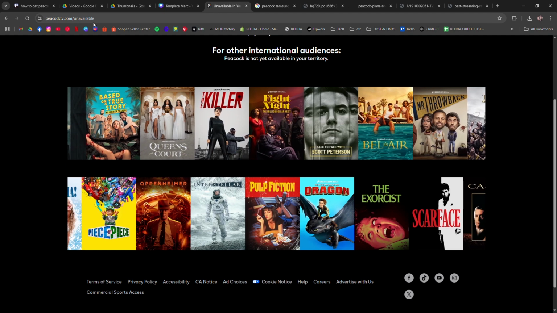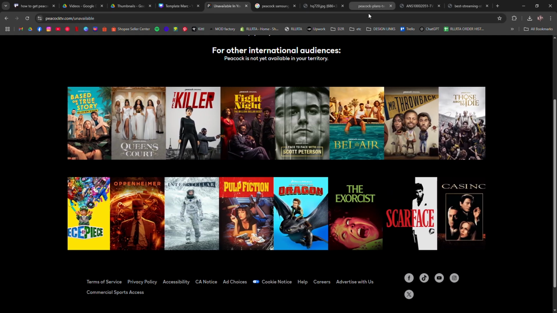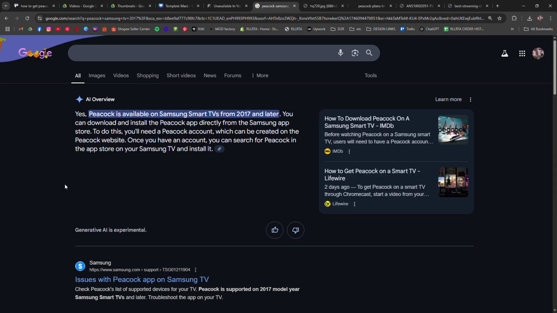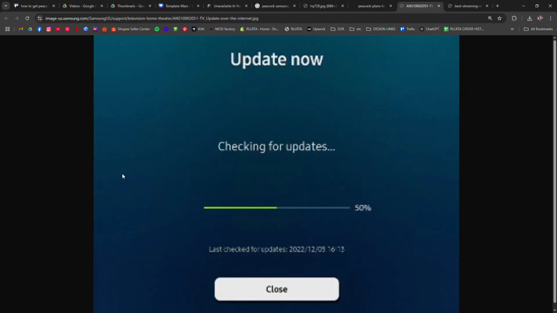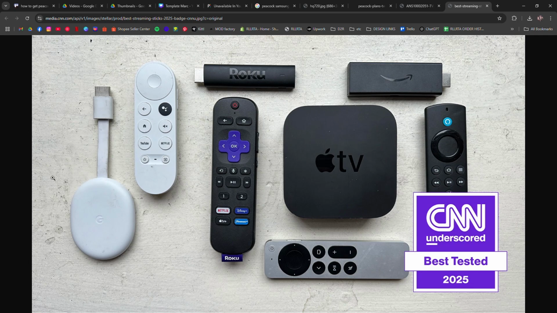If you don't see the Peacock app, make sure your TV software is up to date by going to Settings, Support, Software Update, and then try updating now. Still no luck? Use a streaming device like a Fire Stick, Roku, or Chromecast to get around the limitations.